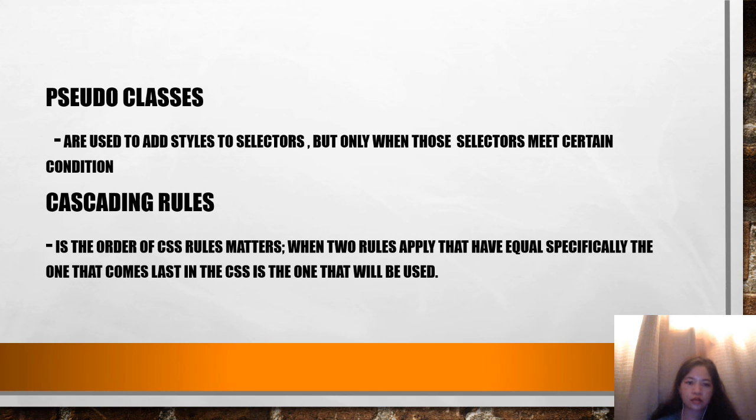Pseudo-classes are used to add styles to selectors, but only when those selectors meet certain conditions. Cascading rules. For cascading rules, the order of CSS rules matters when two rules apply that have equal specificity. The one that comes last in the CSS is the one that will be used.